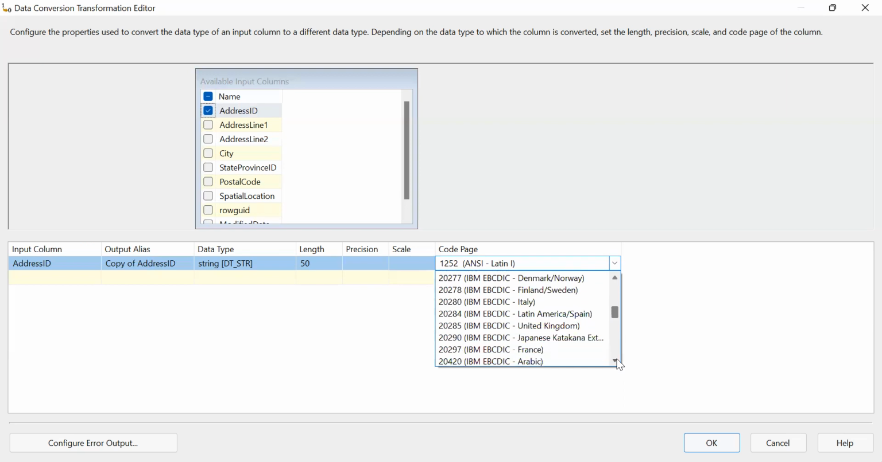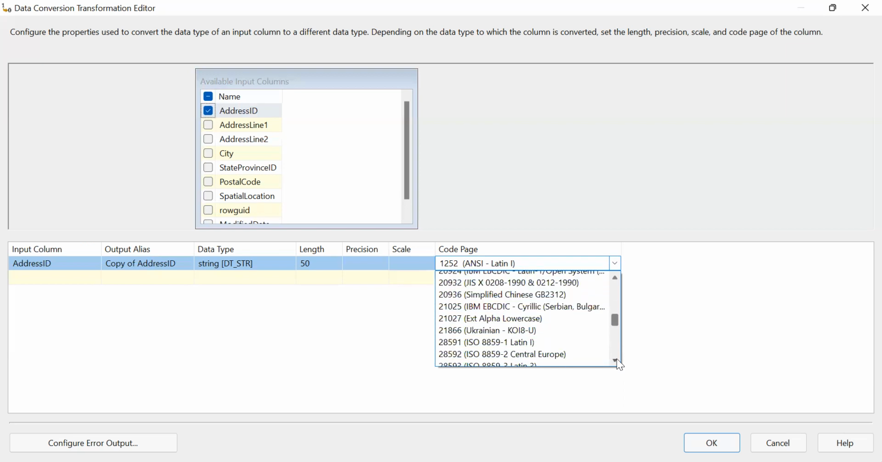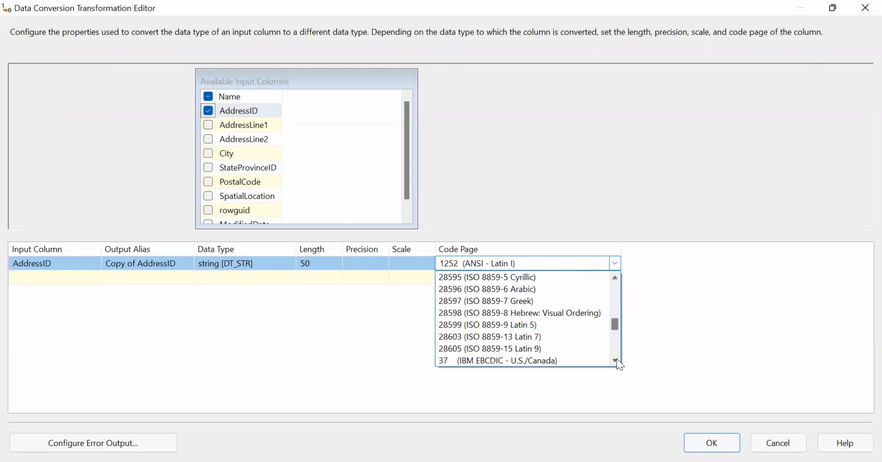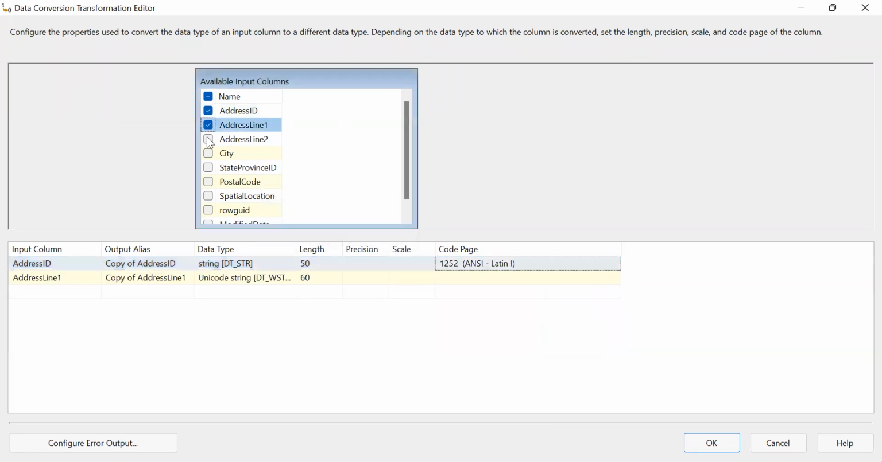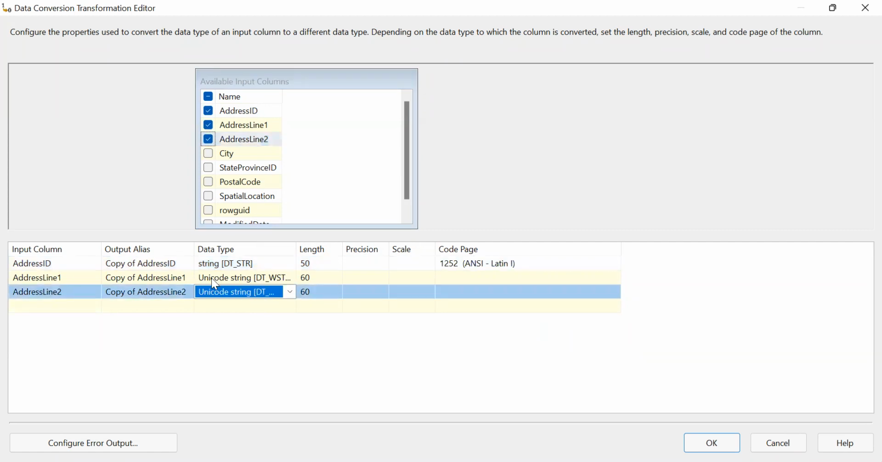So there are plenty of other formats like Kesh. For now, we'll be going with Latin. So just click on OK. Before that, if you want to convert any of these other columns as well, you can just select all of them and fill.